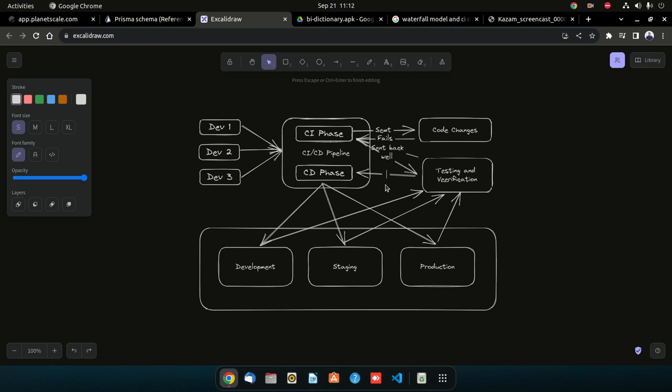So this phase now takes over and puts the new code into different places. That would be the development, the staging, and production. And if you've used Vercel before, you've probably noticed these three stages: development, staging, and production. So this system also double checks by testing to be sure everything is working just right.